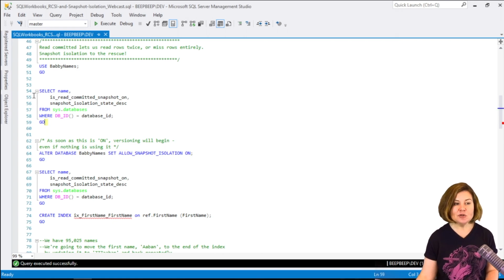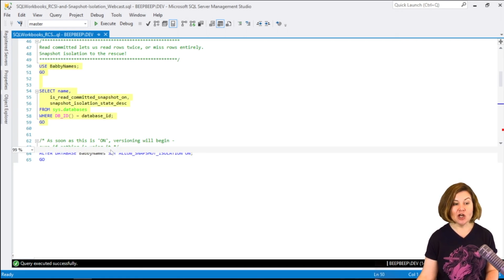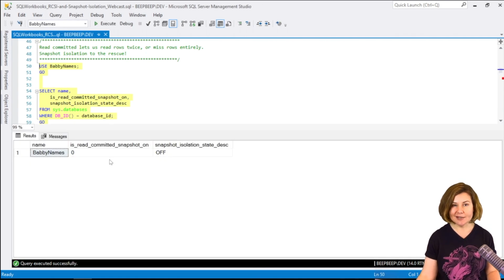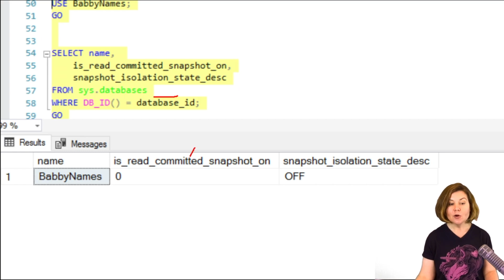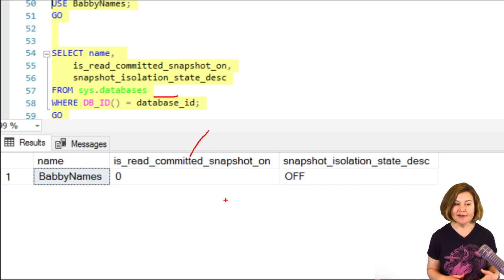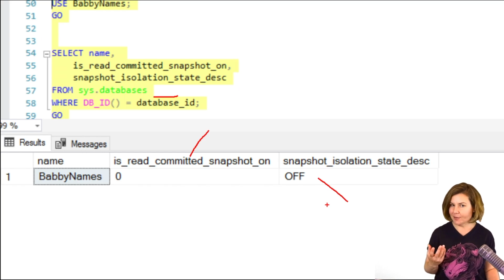First off, what I'm going to do is just check my current settings on the database. You can quickly tell if you're using snapshot isolation or read committed snapshot isolation by querying the sys.databases dynamic management view. Right now, read committed snapshot is not on. The column is_read_committed_snapshot_on is set to 0. And the snapshot isolation state description, we get a description field for this one, it is set to off.